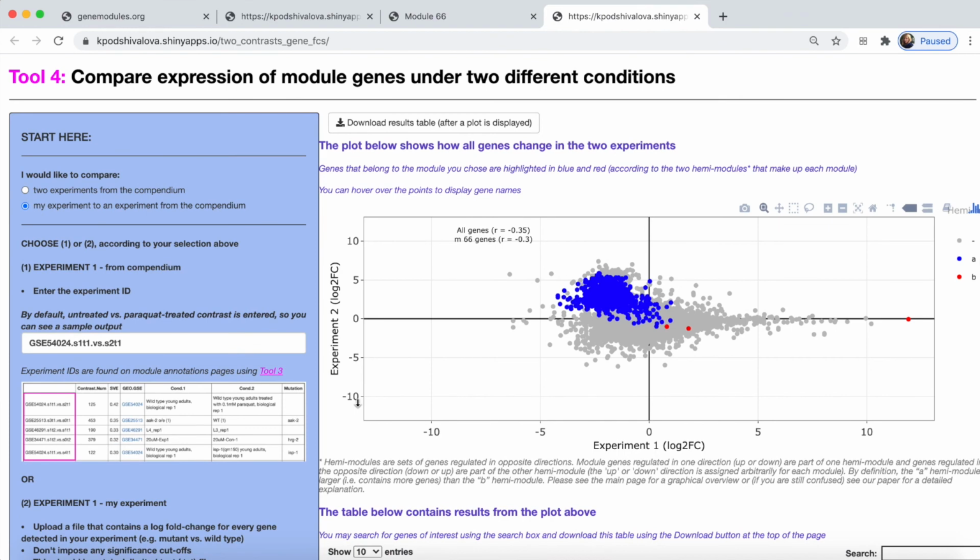So by doing these 2 comparisons, I learned that almost all genes in module 66 are downregulated in my ISP1 mutant experiments. They're also downregulated by paraquat treatment and upregulated between L4s and L3s. I could now examine the plots in the table to identify genes that change the most for follow-up analyses.